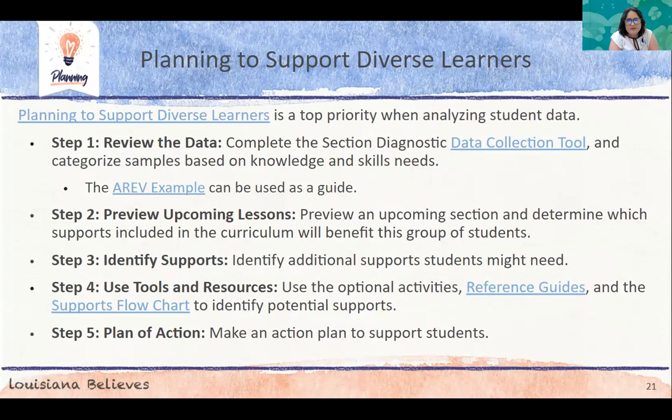Let's review some tools that will help teachers plan to support diverse learners. Reference guides can be located on the Louisiana Curriculum Hub under Materials. The Planning to Support Diverse Learners Protocol data collection tool and supports flowchart can be found on the Louisiana Believes website. These links are also being dropped into the chat.